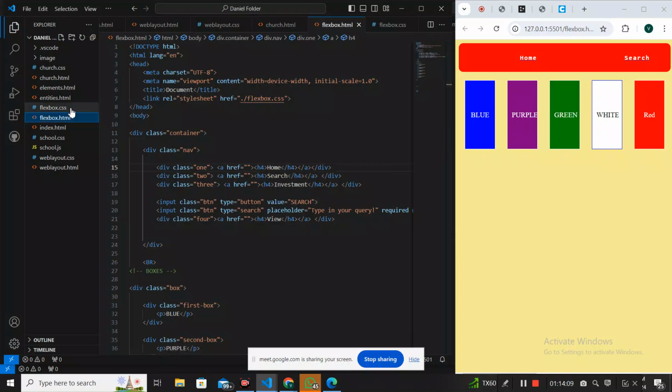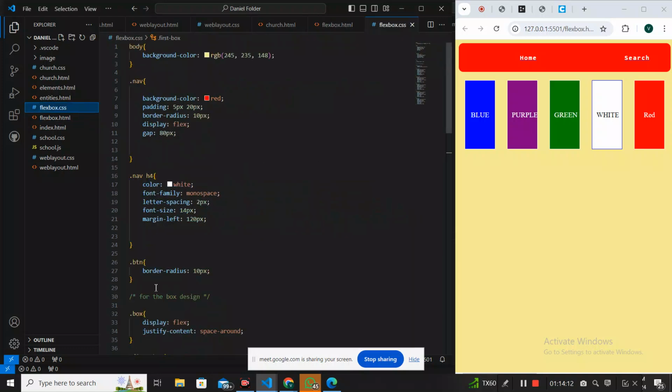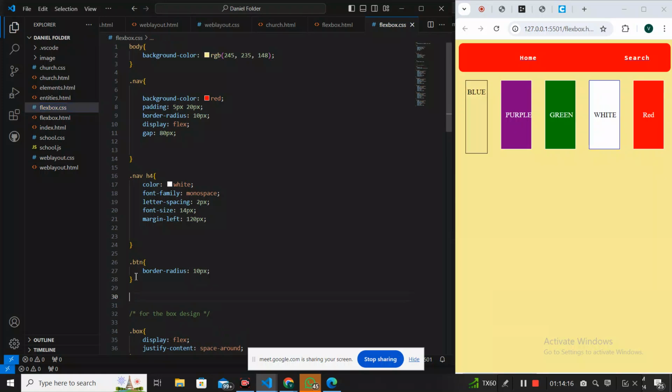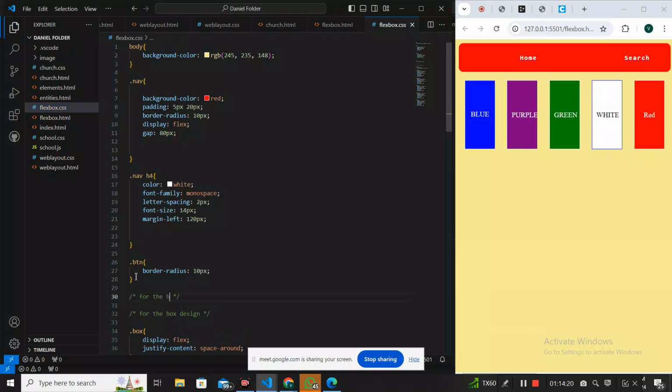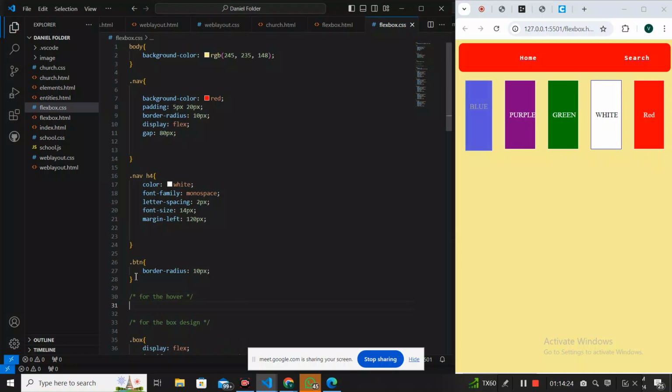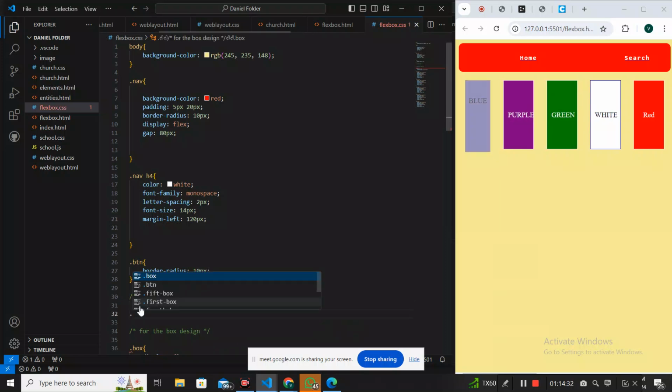So let's try something. Let me show you what hover is. So to hover, we say for the hover, for the hover, we say dot one.